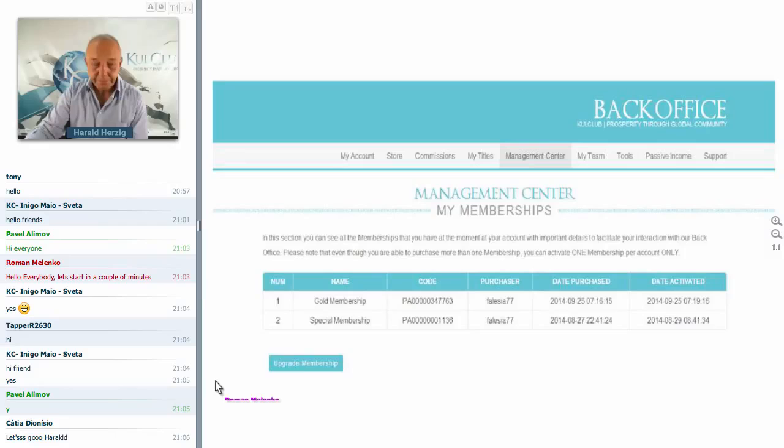The Management Center, we have my memberships. When you buy a membership in the store, then you will see that membership here, and in that section you will see a blue button which says activate, and you click on it and it will be activated. You can see here in that account you have a special membership which is a thank you for people who started right in the beginning and waited all the time from the start of the title program, or the title system, and therefore they received a special membership.